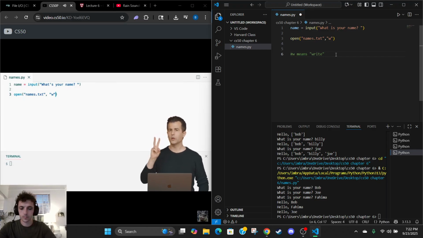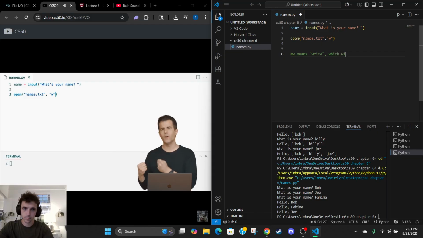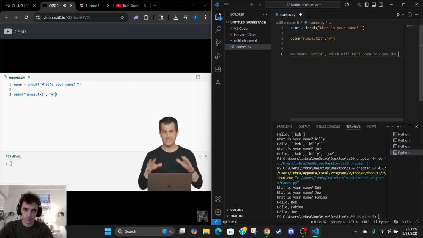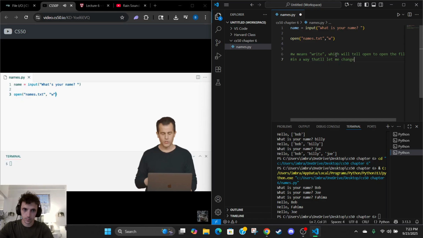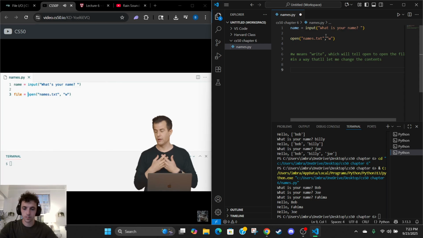So as a second argument to open, I'm going to put literally quote unquote W for write, and that's going to tell open to open the file in a way that's going to allow me to change the contents. And better yet, if it doesn't even exist yet, it's going to create the file for me. Now, open returns what's called a file handle, a special value that allows me to access that file subsequently. So I'm going to go ahead and assign it equal to a variable like file.